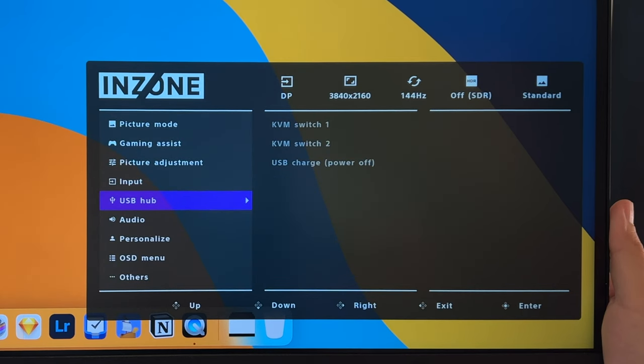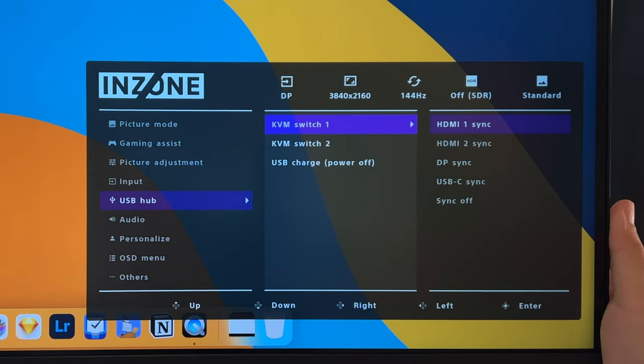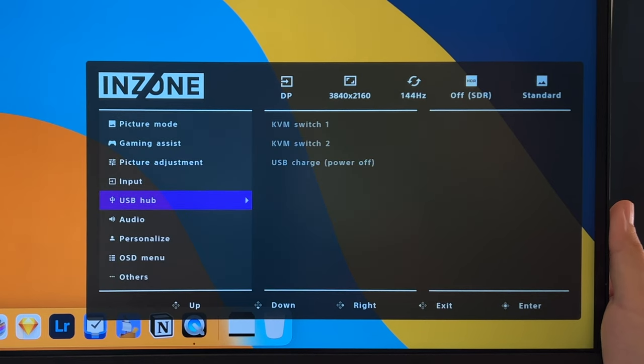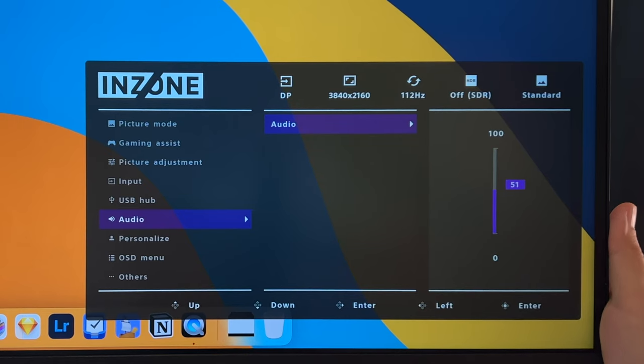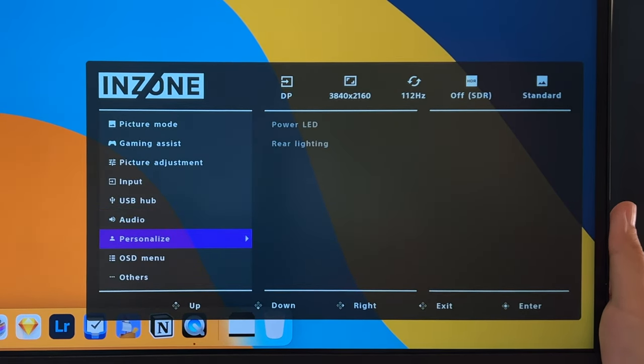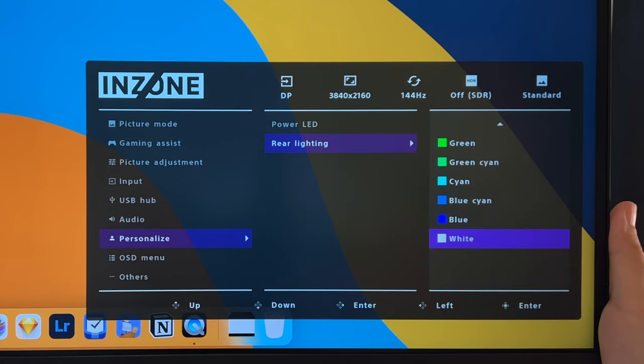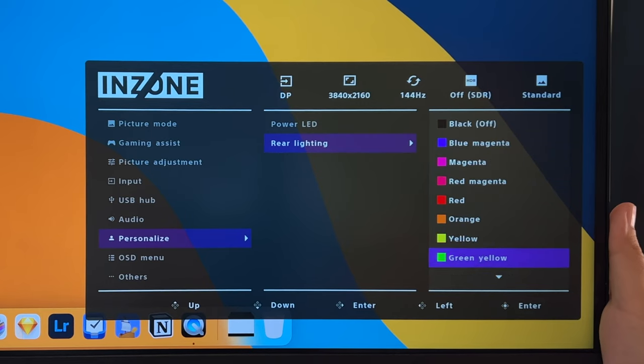There are also some USB ports on the back you can do some KVM switching with, so you can control that from here. Audio, you can basically just control the volume of the audio from the speakers, which again is terrible, so I would not recommend using it. And you can personalize the power LED, which is on the side here, out of sight. I leave it on, but it doesn't really matter. You can't see it while you're using it.